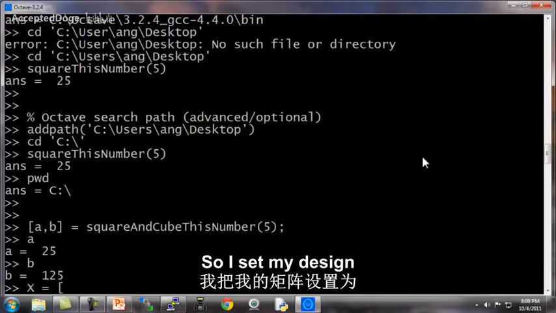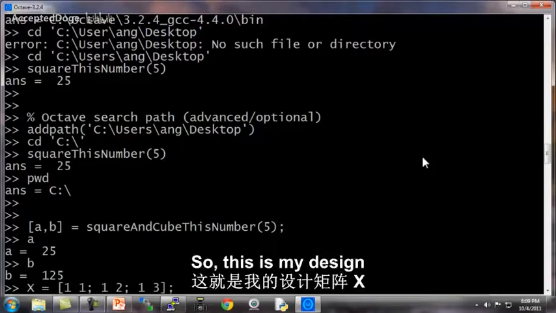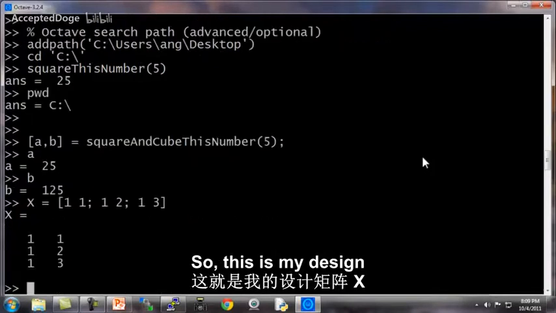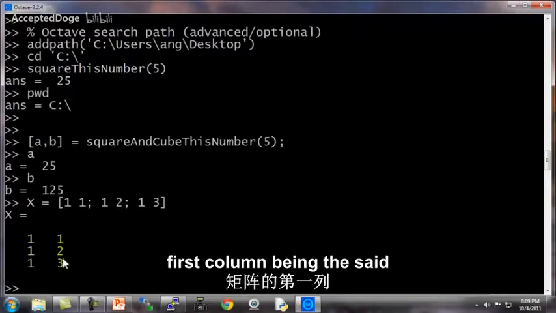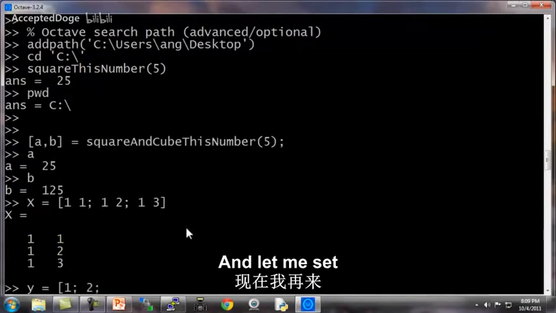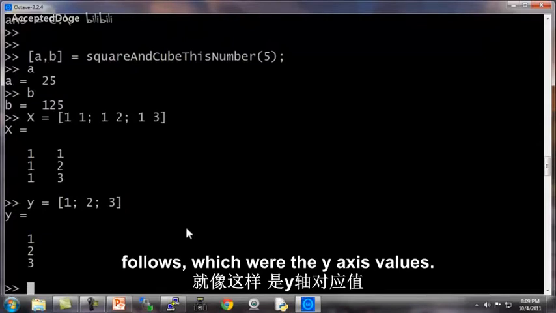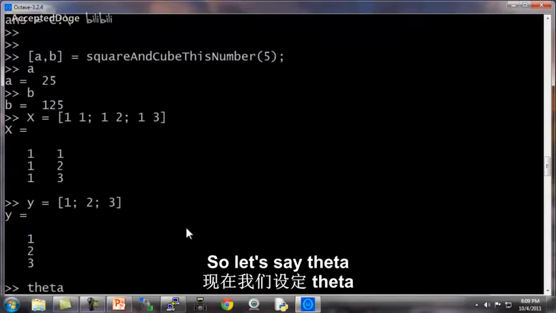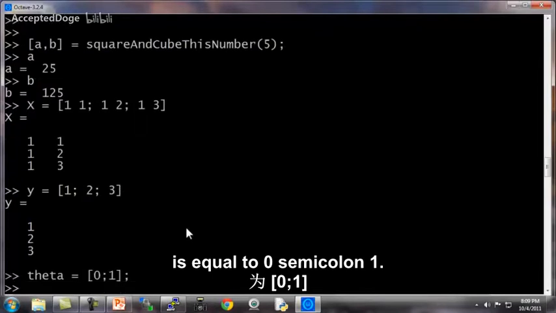So set my design matrix X to be [1 1; 1 2; 1 3]. This is my design matrix X with x0, the first column, being the intercept term, and the second column being the x values of my 3 training examples. And let me set y to be [1; 2; 3] as follows, which were the y-axis values. So let's say theta is equal to [0; 1].